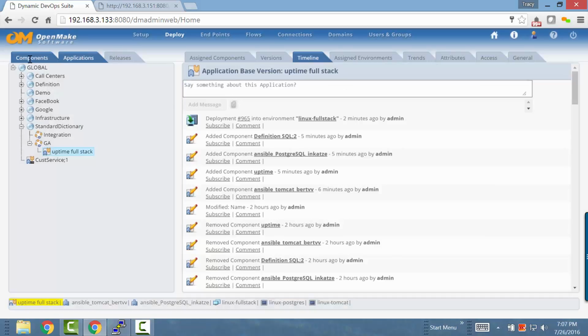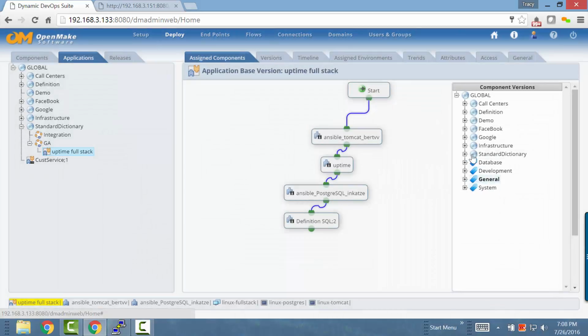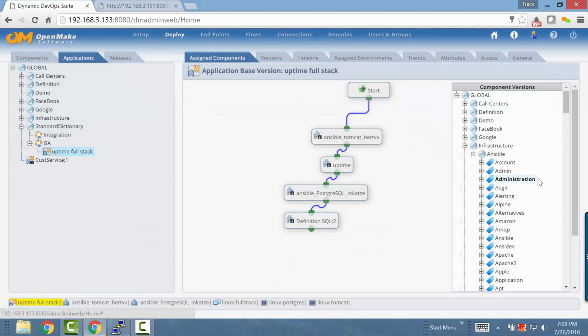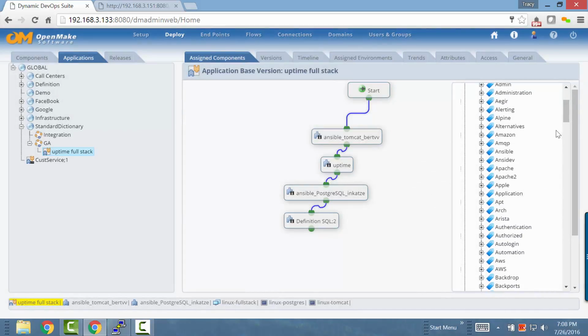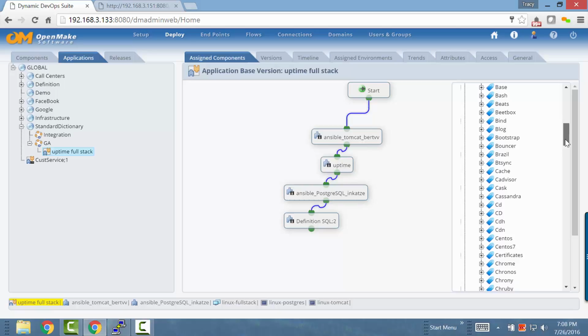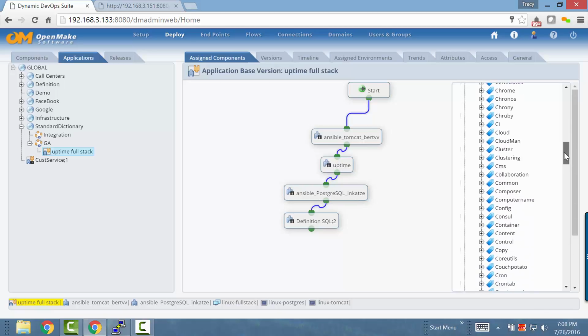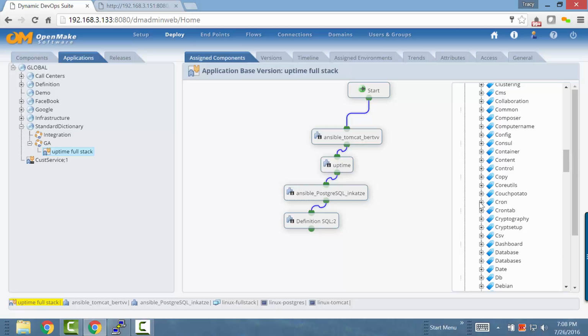So let's go ahead and look at the other components that are available to use as part of an application. If we look at our components here, I have an infrastructure layer in my tree as part of our domains. And then we have all the tags that are available from the Galaxy Roles. So if we want to install, let's say, a cron tab configuration, we can pull that out as one of our additional components that would be put together as part of our application.